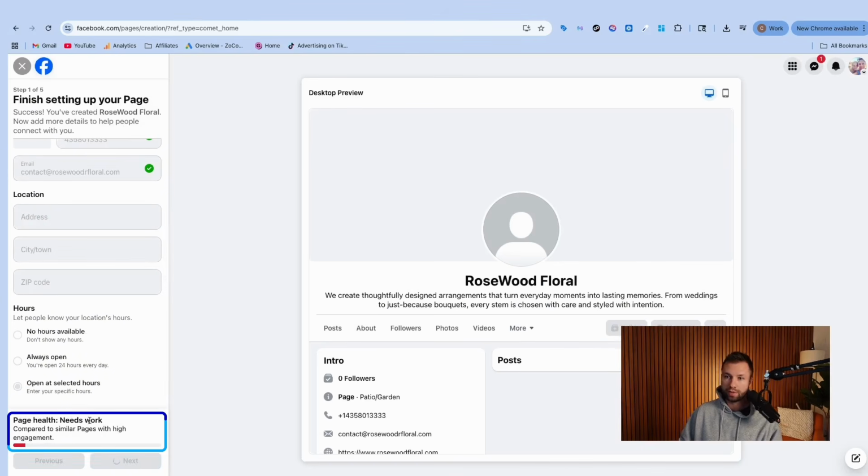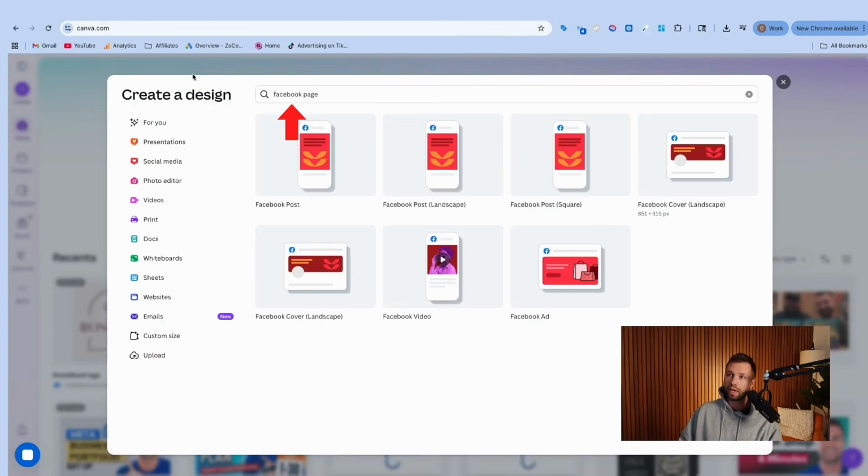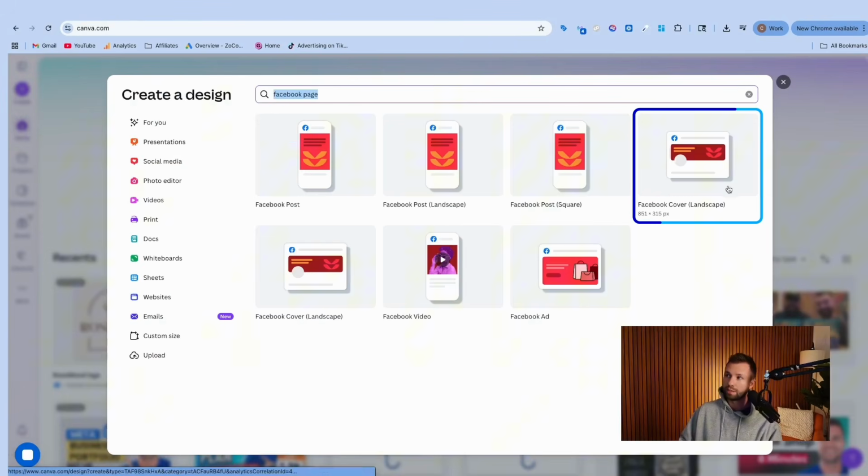And you can see you're going to get a little page health indicator here that shows what everything is set up. Now we want to add a profile picture and a cover photo. The easiest way to create a profile picture and a cover photo is I like to use something called Canva. If you go to Canva, you can type in Facebook page here. And then inside of the Facebook page, you can see there's this Facebook cover landscape.